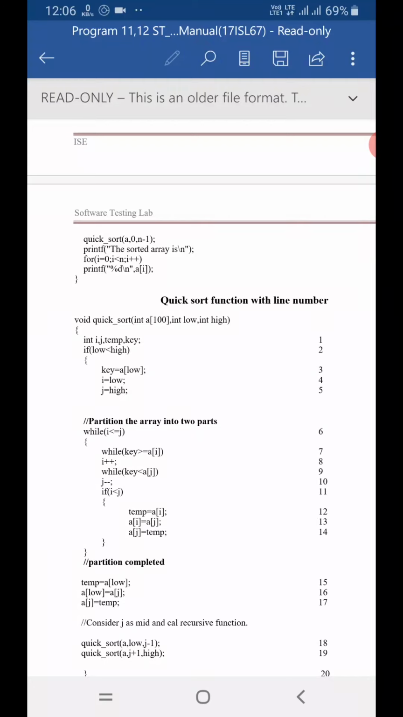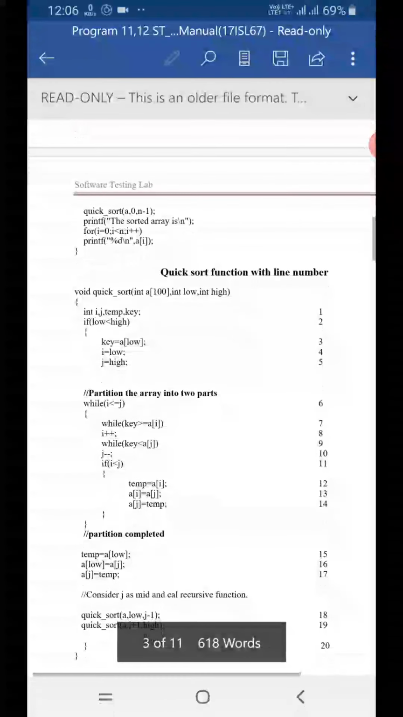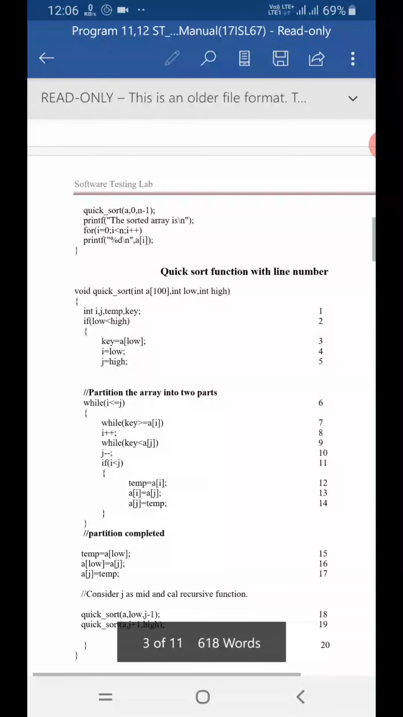One is whether it will follow the true path, or it will follow the false path. If the loop follows the true path, it will directly execute. After executing line 2, it will directly execute 3, 4, 5. That's why this 2, 3, 4, 5 is considered a sequence.